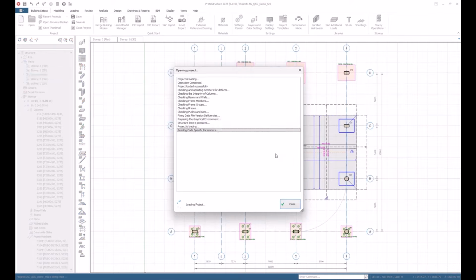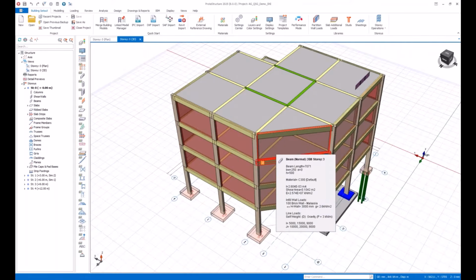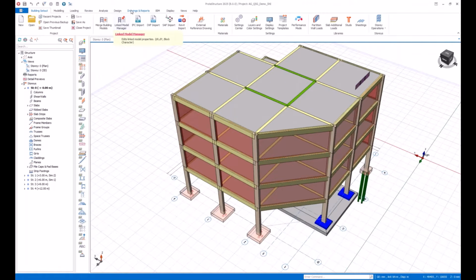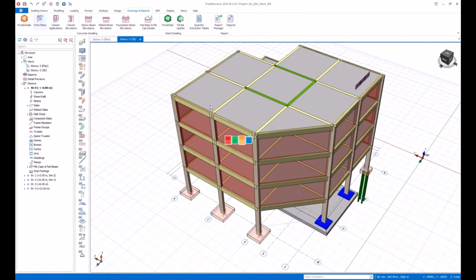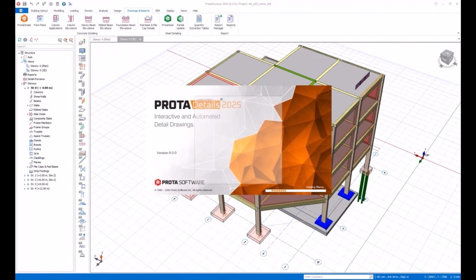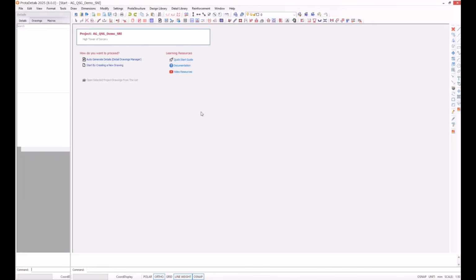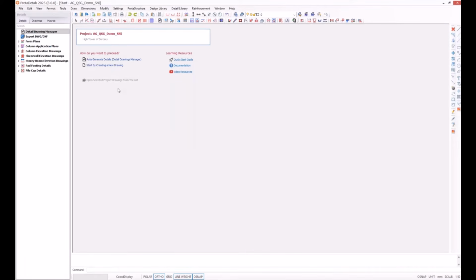Okay, Proto Details is a reinforced concrete detailing tool. Actually, it's complementary to Protostructure, and it allows you to generate the details of Protostructure models and lay them down on the sheets on your preferred company standards. And we're going to talk a little bit about how to create sheets and details in Proto Details manually.